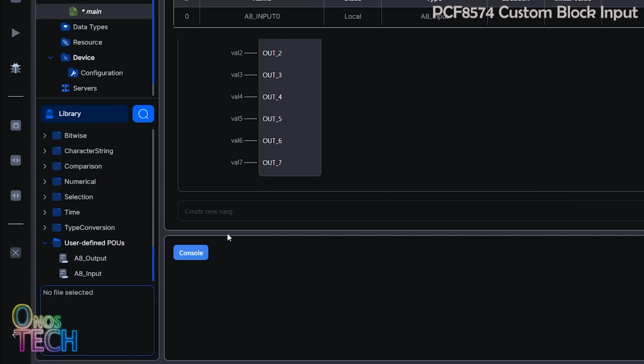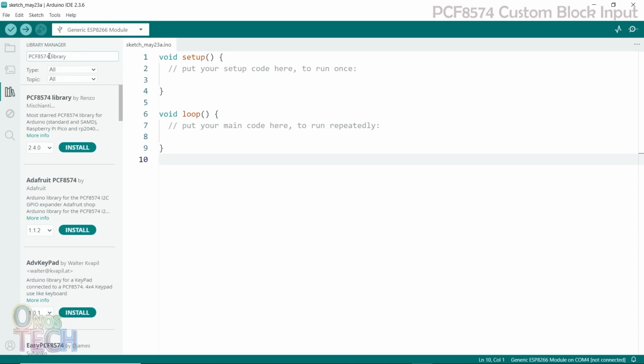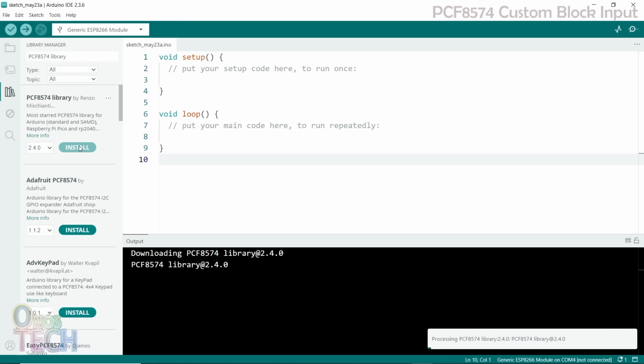The OpenPLC editor is great for logic, but since we are using a custom C++ block, we need to make sure the ESP32 actually knows how to talk to that PCF8574 chip. That is why we must add the library to the Arduino IDE first. Ensure that the Arduino IDE is already installed on your computer. Go to the Library Manager. Search for and install the PCF8574 library.